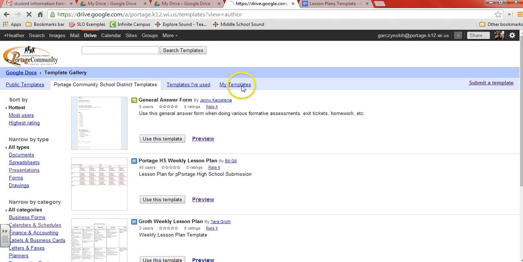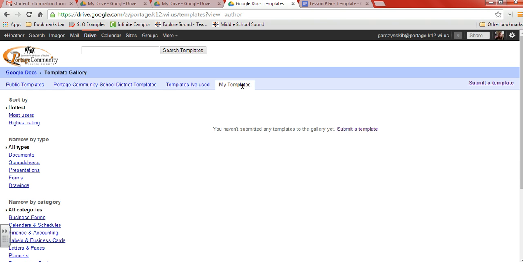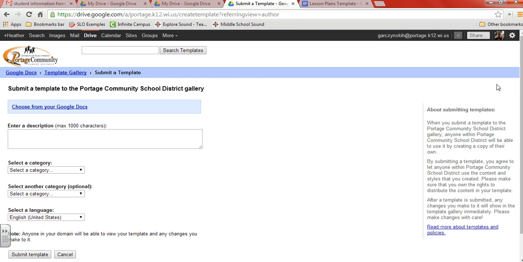And then the last tab is My Templates. That's where any templates that you submit yourself are going to go in this tab. I do not have any right now, but I'm going to go ahead and submit one. Maybe it's something that I want my students to use, but I don't want them to edit an original copy. A template is a good way to do that, so they can actually open it and rename it or save a copy of it so they're not overwriting your original. So that's one reason you would use templates.